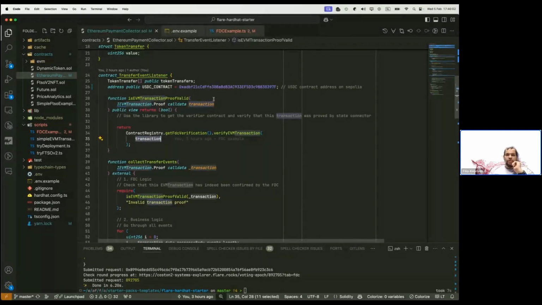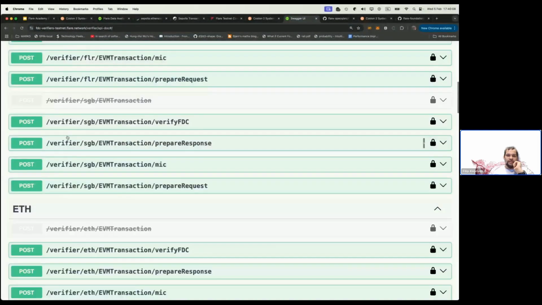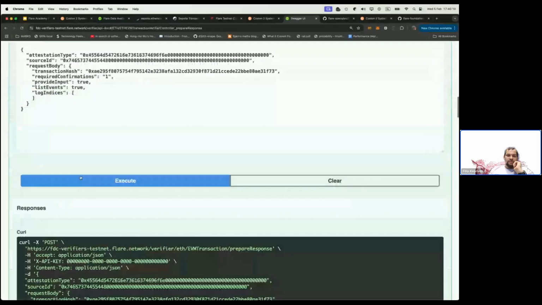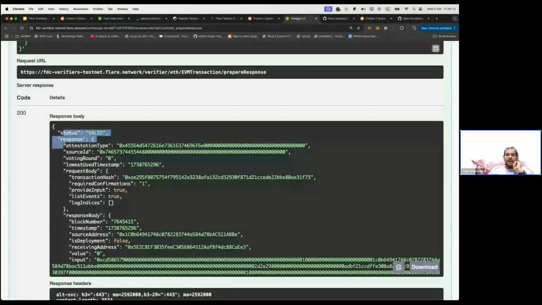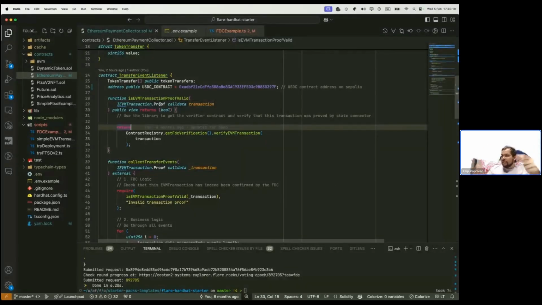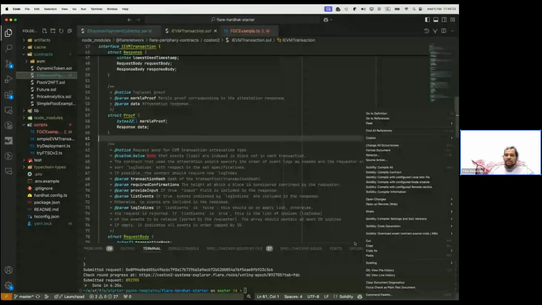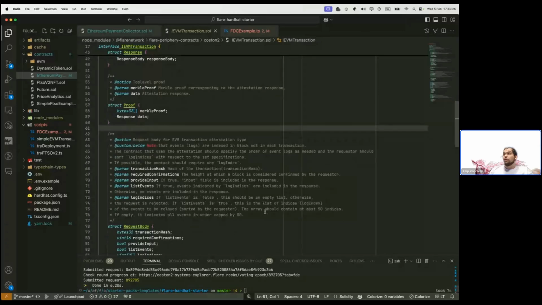So beforehand, I was showing you this huge JSON that we're getting in the prepare response. And this is exactly the Solidity struct that you would be getting as a proof. This is already included in all the necessary interfaces. So this is the Solidity struct that uniquely describes this Ethereum transaction with all the necessary additional information.